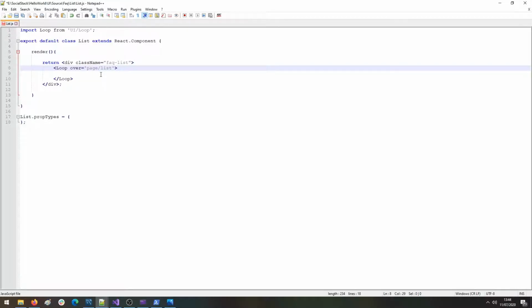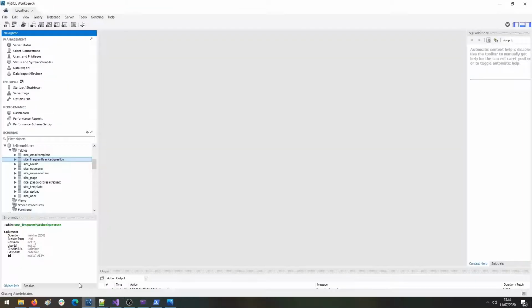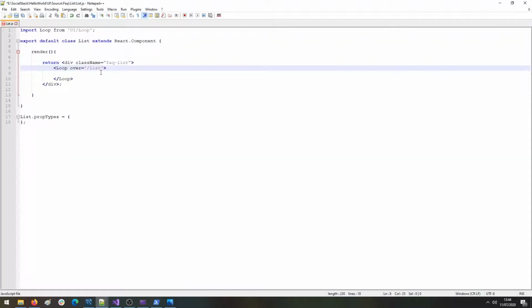Now the actual entity names, the easiest way of getting a list of them is to go into your database, and you'll get a list of them right here. So each table name. So we have email template, frequently asked question, which is the one that we'll be interested in, locale, nav menu, page, and so on. So we'll grab this name right here, frequently asked question. So frequently asked question/list.